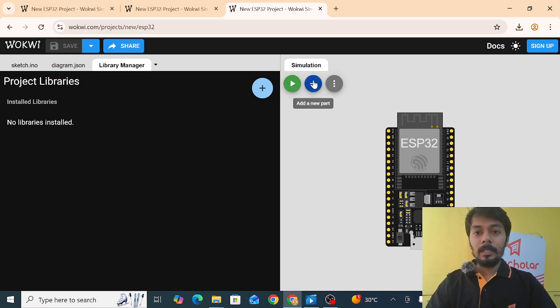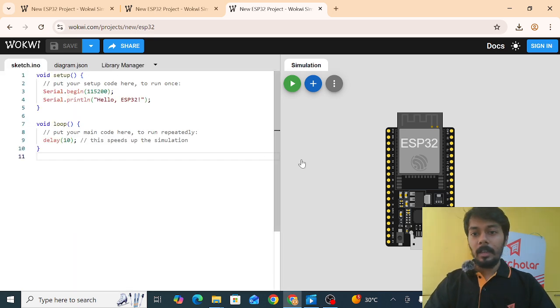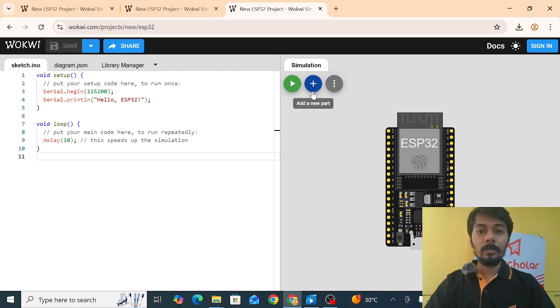This is the plus icon. This plus icon is used to add multiple components like LED, DHT11 or other different peripherals. I will show you right now. Okay, so to start with the basic project, come to the sketch file. And here I am just making a simple project, that is the LED blinking project. After that we will increase the level of complexity of our project.